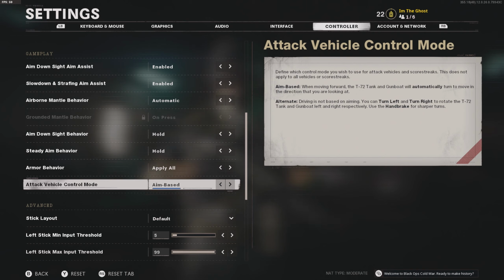For the attack vehicle control mode, I honestly have no idea which one I like better. Definitely leave a comment down below what you guys think is actually easier and more effective to use in gameplay. Right now, I just use this on aim base, but I have tried alternate and I still can't figure out which one I like better. So definitely leave a comment down below and let me know what you guys think.